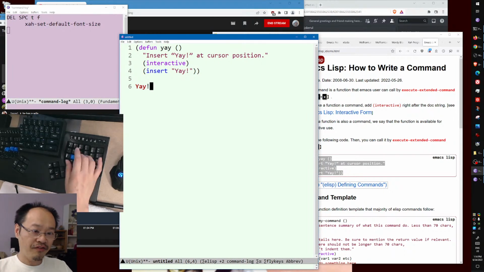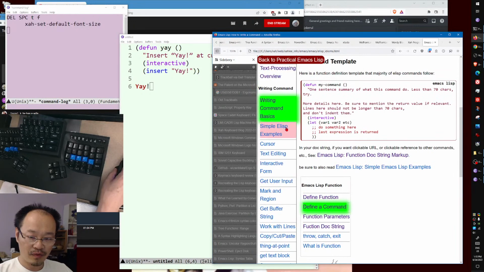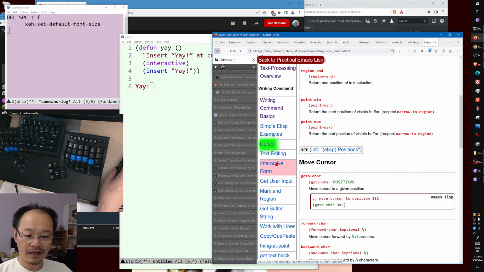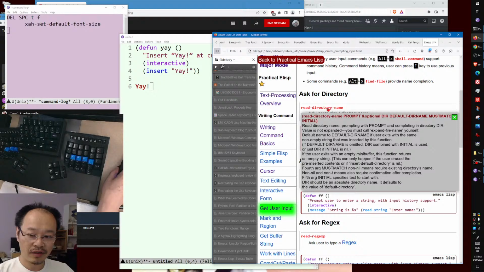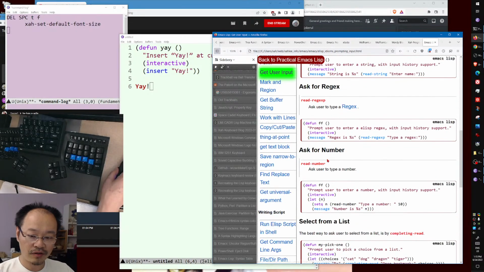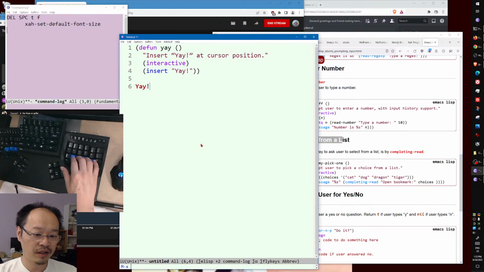So this kind of feature doesn't exist in other languages. So they are Emacs specific. So that's what this section is about: cursor, text editing, interactive forms, get user input. You might ask the user for a file name, a directory, a regular expression, a number, your age, and so on. Or ask the user to pick a choice from a list, such as M-x.